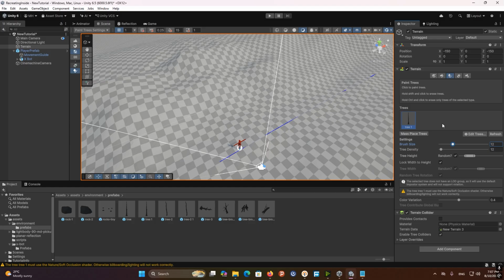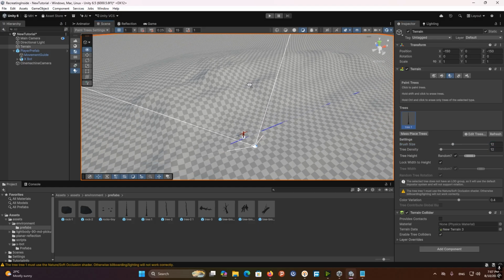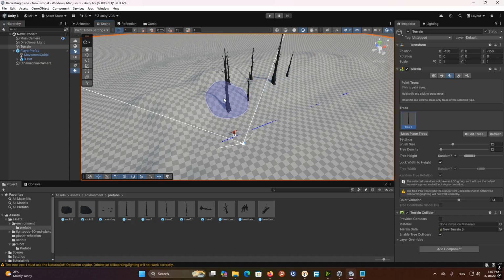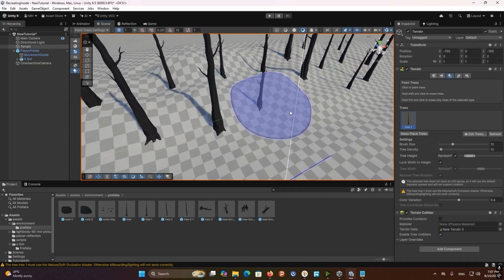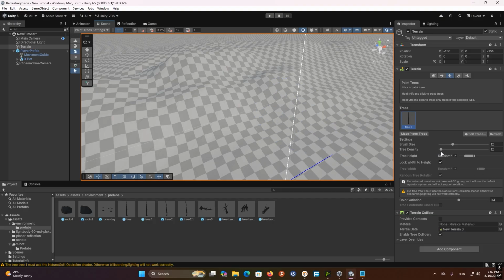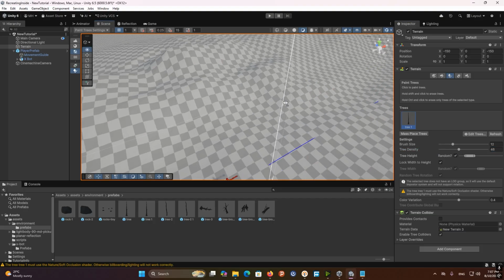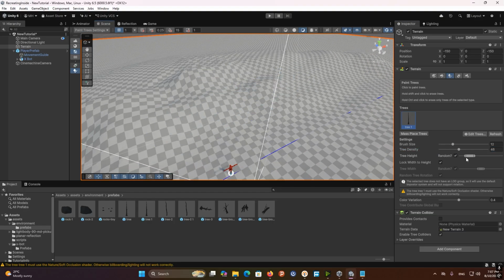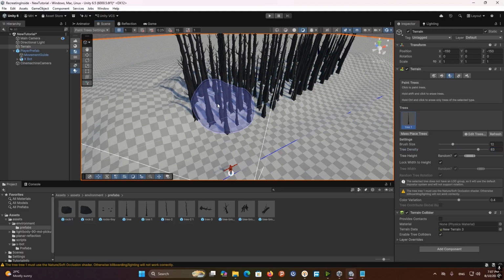So with the tree 1 selected, if I drag the mouse like so, my trees get drawn. So you need to pay attention that if you have a very high density of trees, it's gonna go like so. Very high density can make a really dense set of trees.